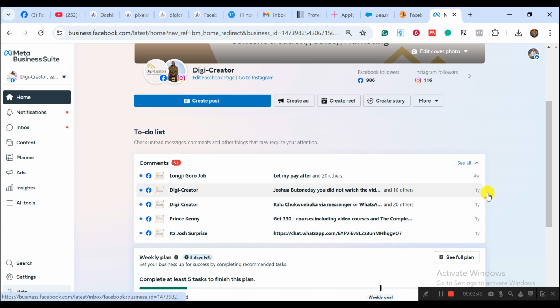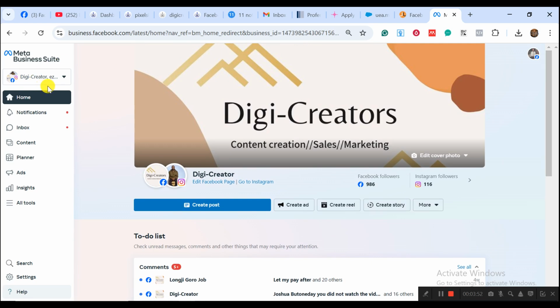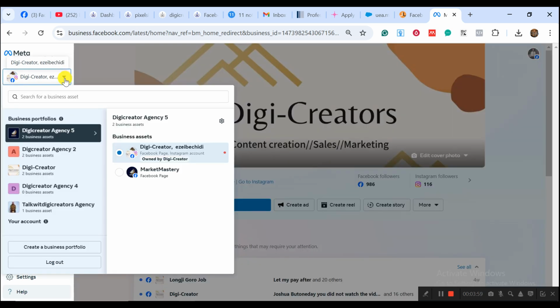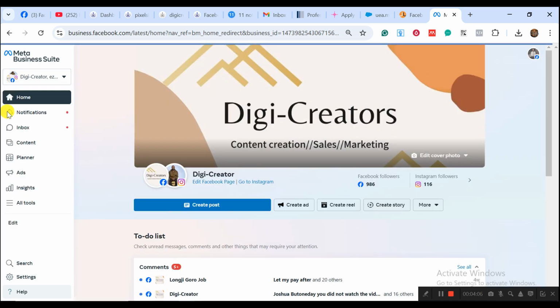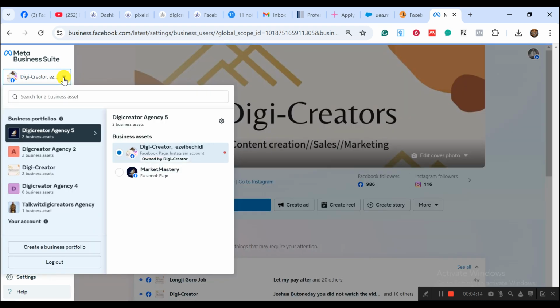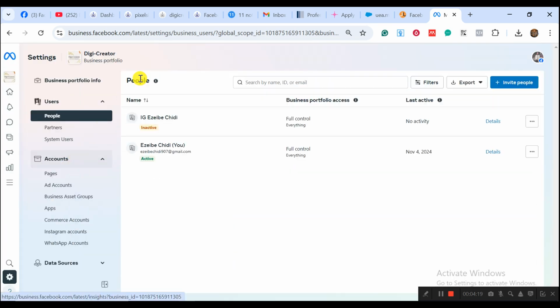Once you come here, the next thing you need to do is come to your MetaSuite. I have a lot of business accounts here. I want to choose the business account I want to use for this. So let me go to this DigiCreator and choose this business account. I'll make sure this business account is selected here. It's still not selected, so make sure it is selected. Okay, it's selected now.